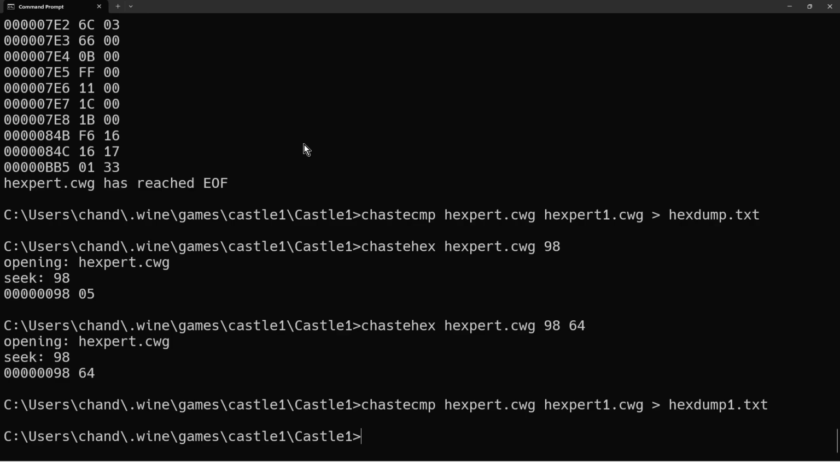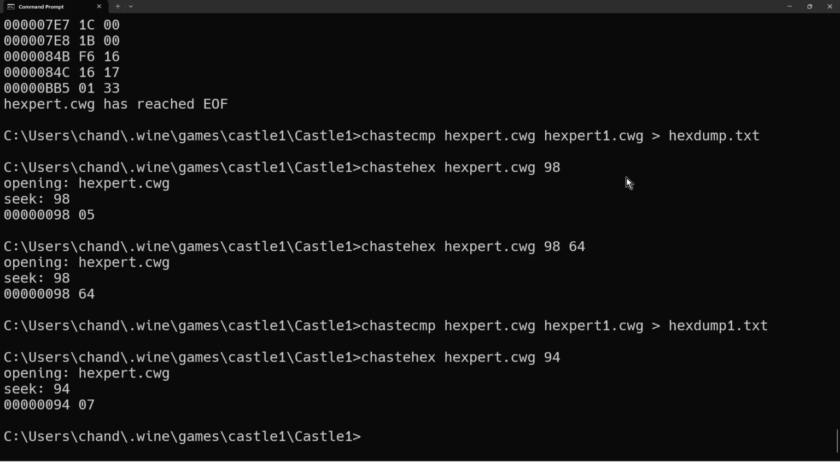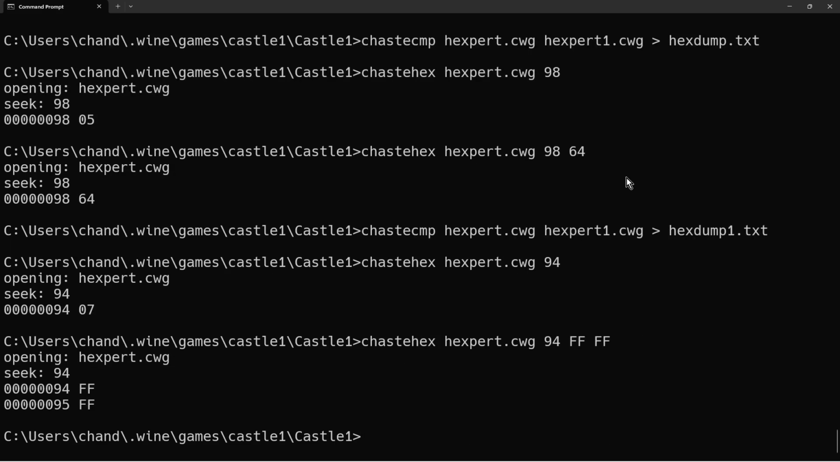So what we're going to do now, let's go back to our terminal and look at what address 94 contains with the program chastehex. So yes, it's 7 in the first file. Now let's change the value of the hit points. What I'm going to do is write 2 bytes, FF and FF. We're going to write 2 bytes, both containing FF. Let's see what happens here.